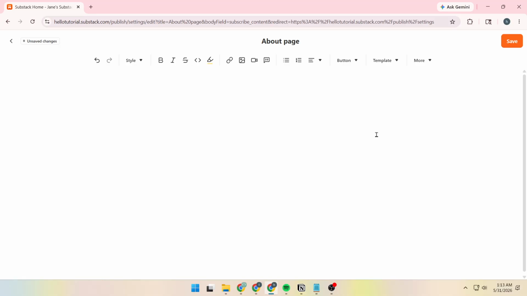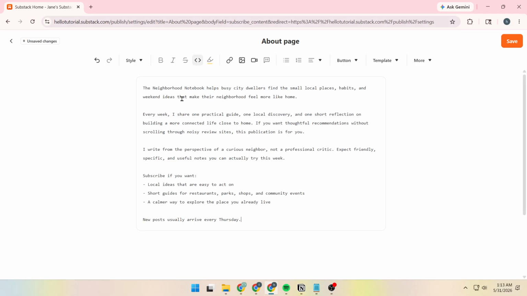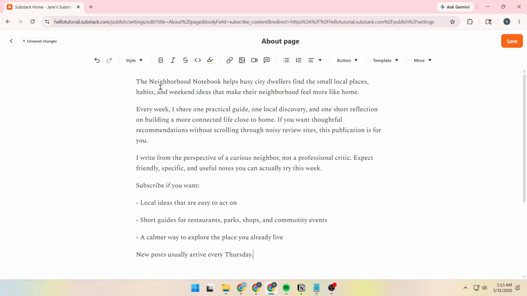Feel free to copy and paste the pinned comment, which has the full sample text ready for you to use. Give it a moment to drop into the editor, and make sure the formatting comes through cleanly as expected. With the new text in place, it's time to save the rewritten About page.